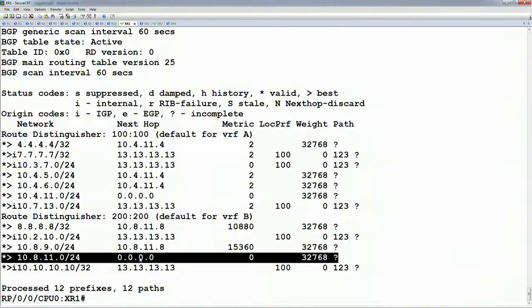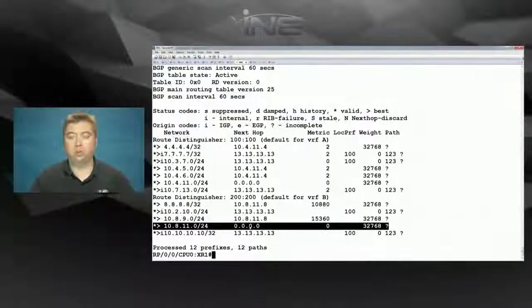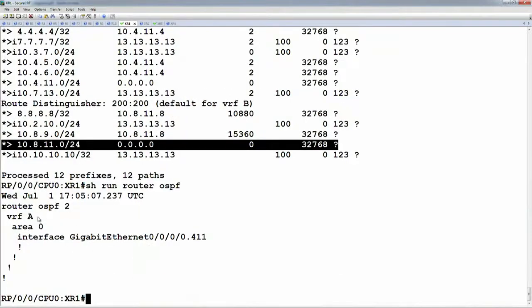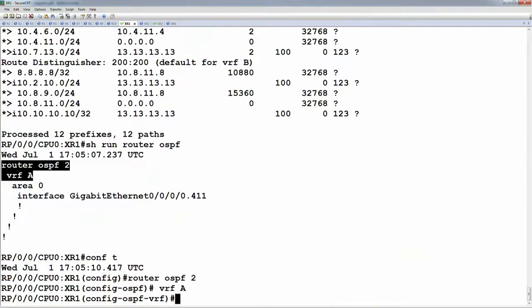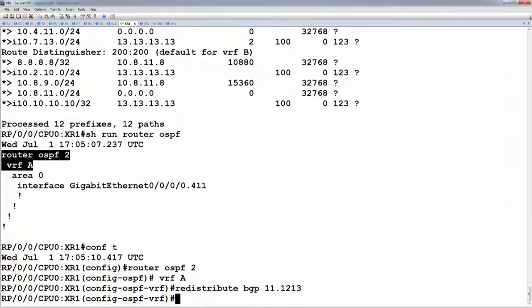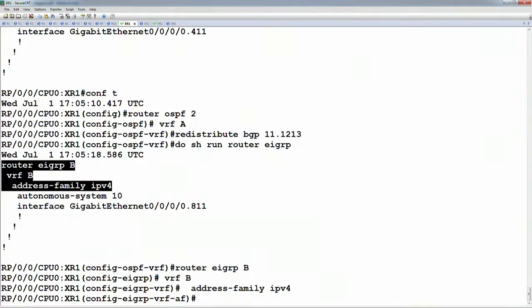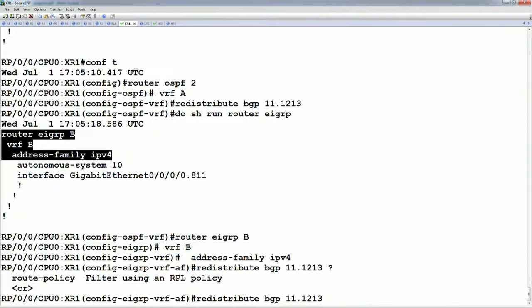these routes. But we still have one last step, which is the redistribution the other way. So we went from the customer into BGP, we need to go from the BGP back to the customer. So if we look at the show run router OSPF, this is going to be under the VRF. We're going to redistribute BGP 111213. Show run router EIGRP, same thing. Under that address family, redistribute BGP 111213.